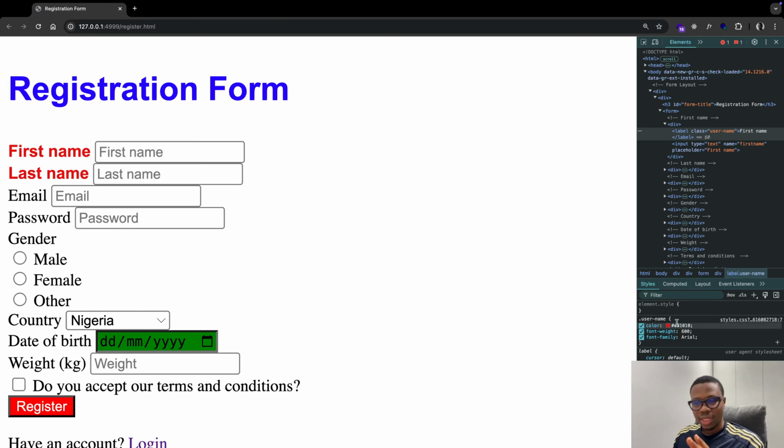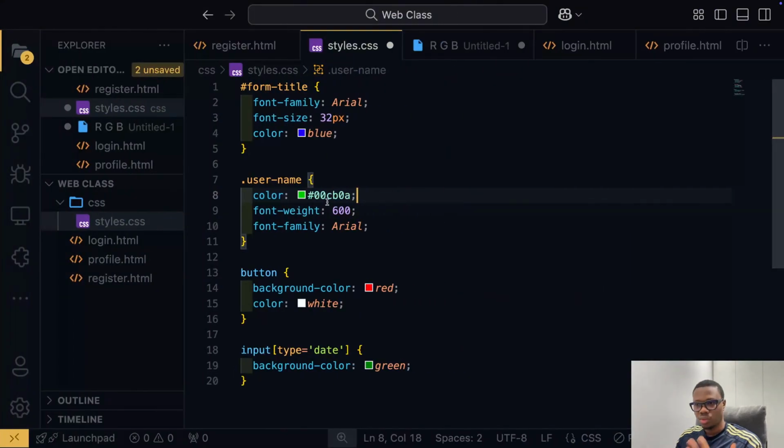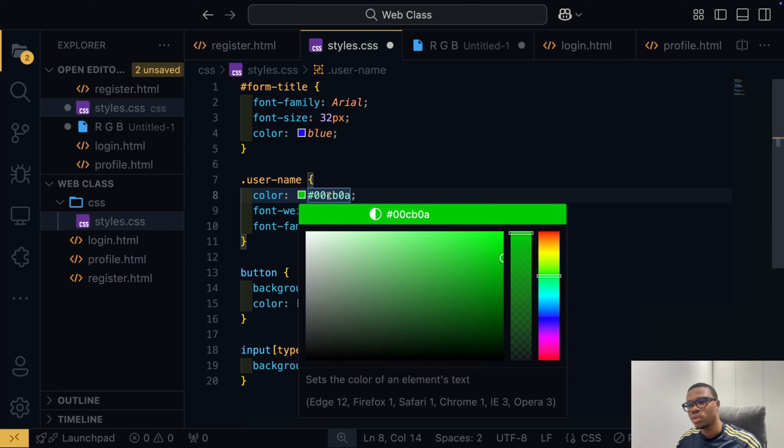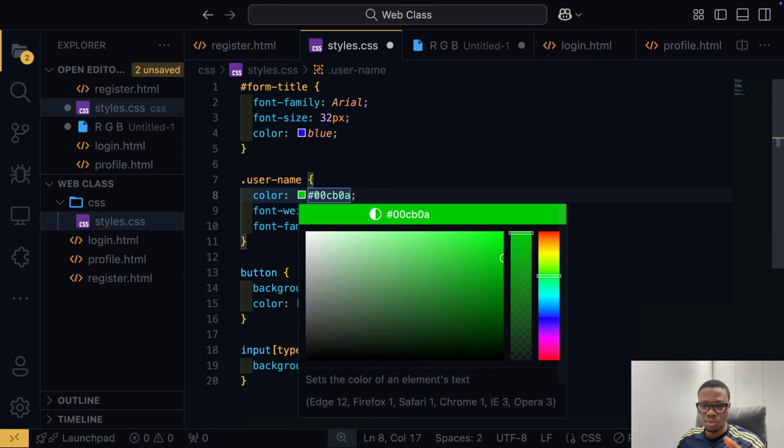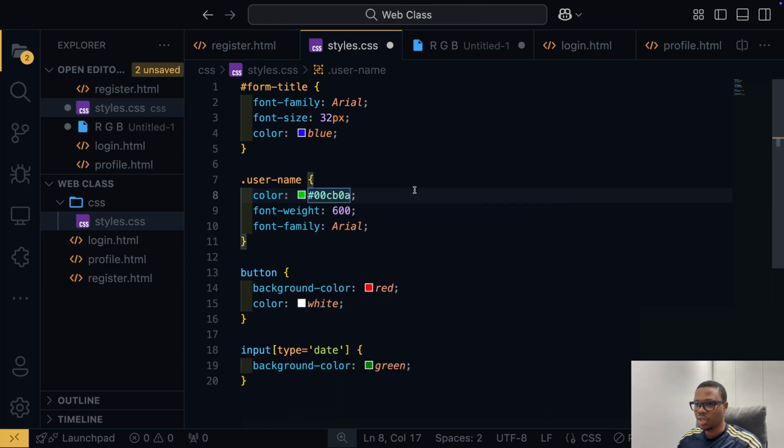But the most important thing is to understand how the hexadecimal system works, which we've talked about. So this basically means 0 of red, CB, like I said, A to F. So C is actually a hexadecimal number, B is 0A. So this combination gives us this particular shade of green, whatever it is. I don't know if it has a name. So that's how the hexadecimal system works.